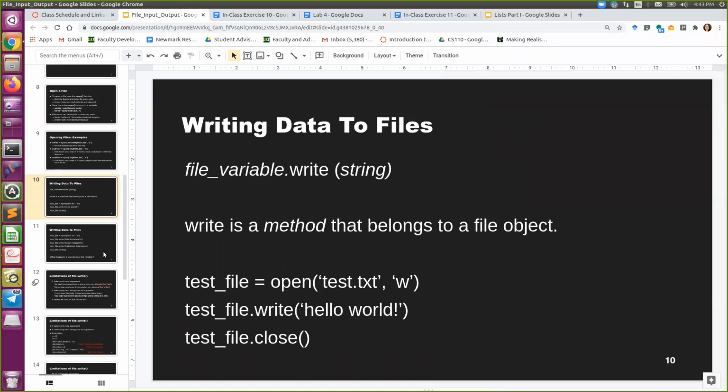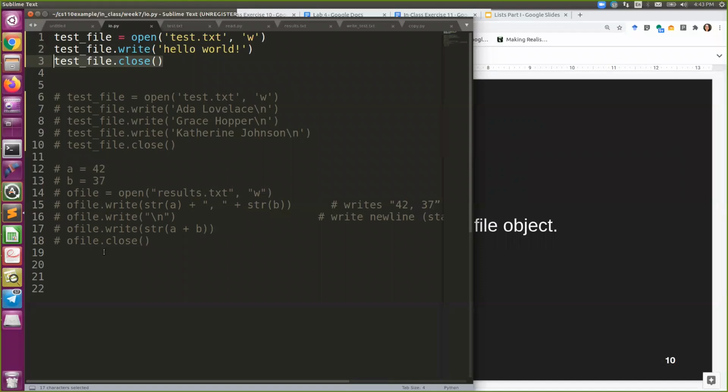So with files, you always want to close them after you open them. So the thing is, when you're reading and writing data, if you don't close your file, data can get lost in the process. Like for example, if you're writing data to it and you don't close it properly, then that data could get lost. So you don't want to forget your close.